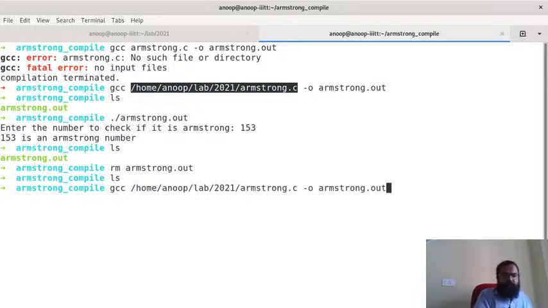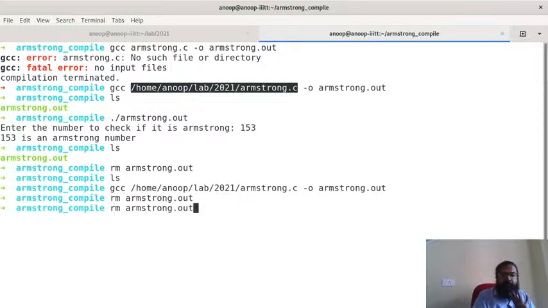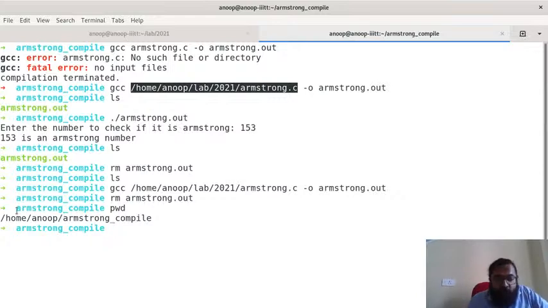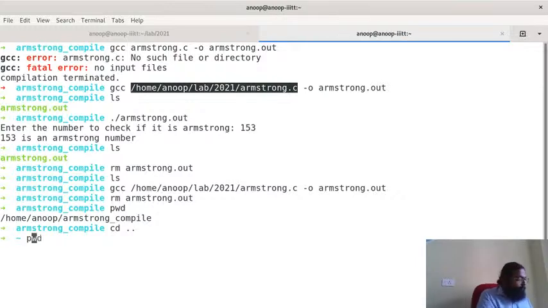So this is the command that we used. Let me remove that file again, and let me also show you another input. Let's say I do pwd and we are in the folder home Anoop Armstrong_compile. Let me try that. gcc, and then 2 dots. So what is 2 dots? That is something that you don't know yet, right? So I do cd space 2 dots and I do pwd.